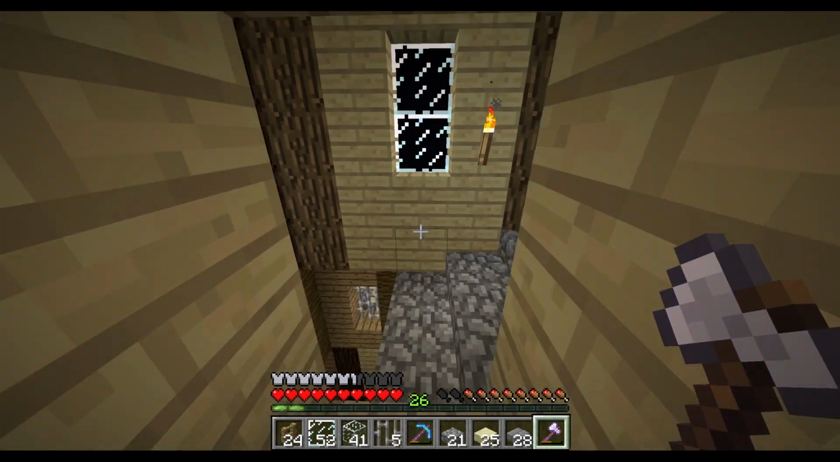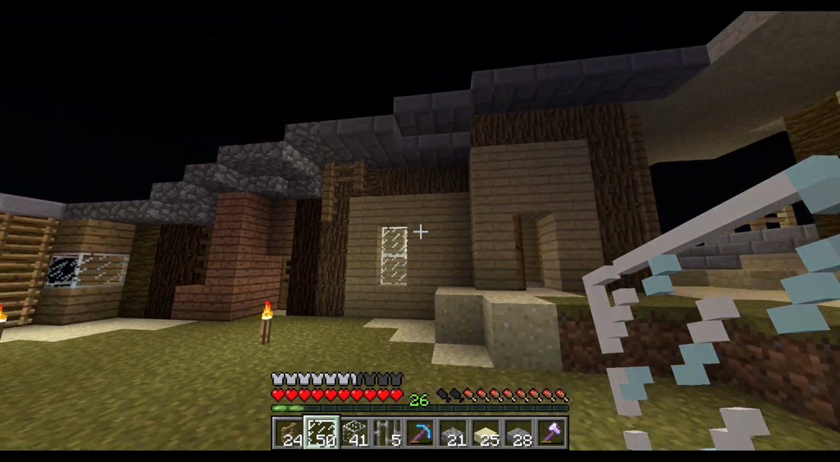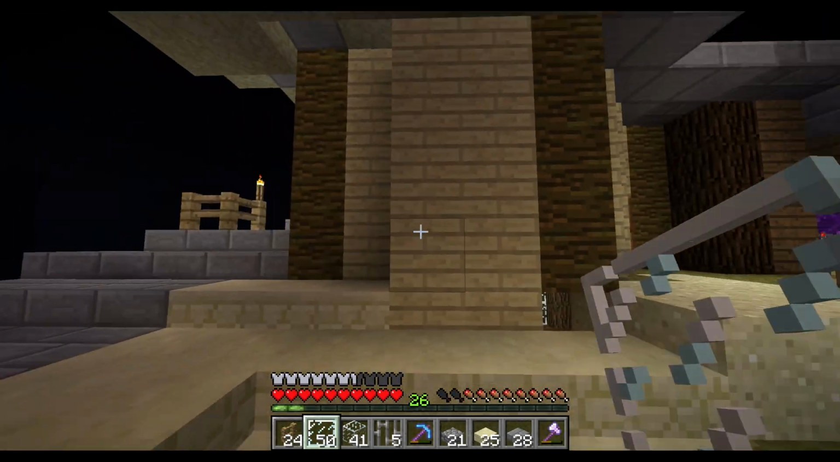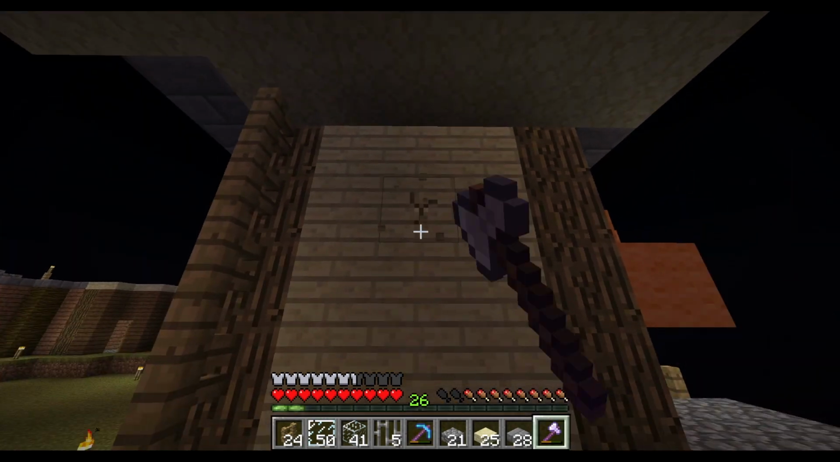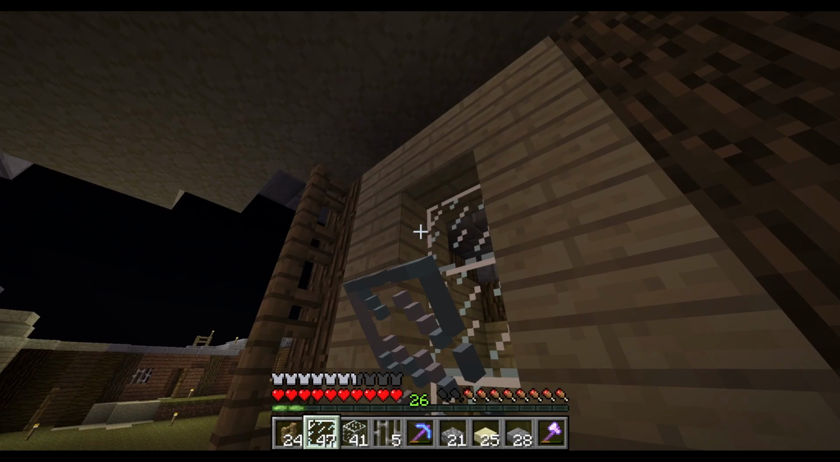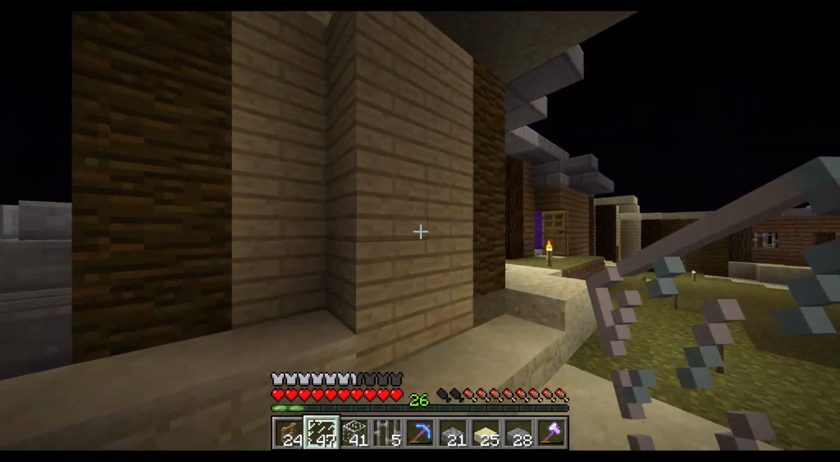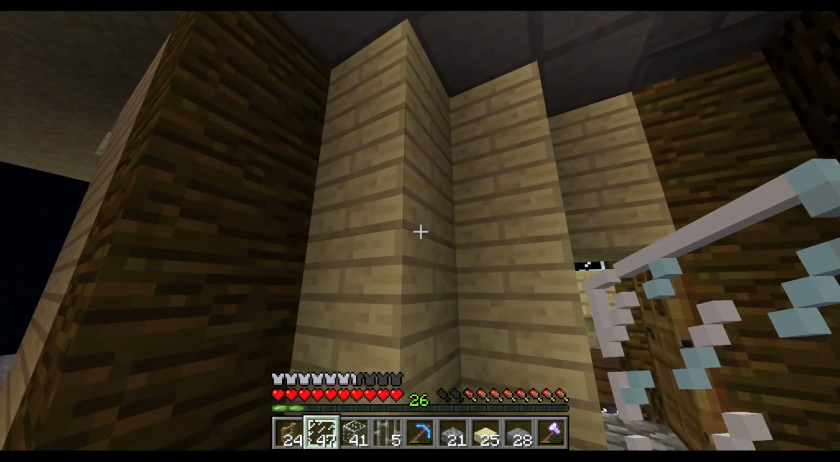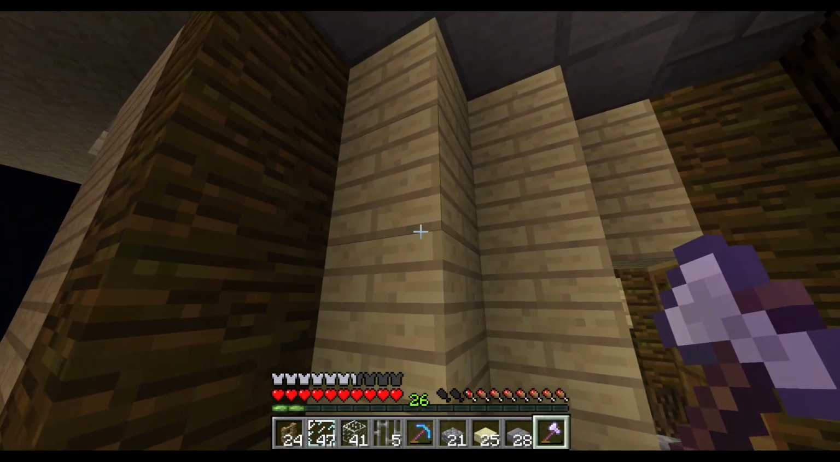And then after we get all these windows in, we will start doing what I call overlaying details, as I explained in the last video. But we're going to add some wall texturizing after we do all these overlaying details.